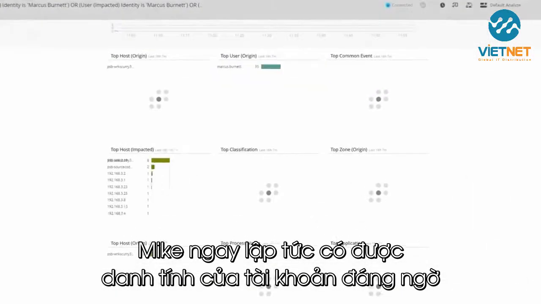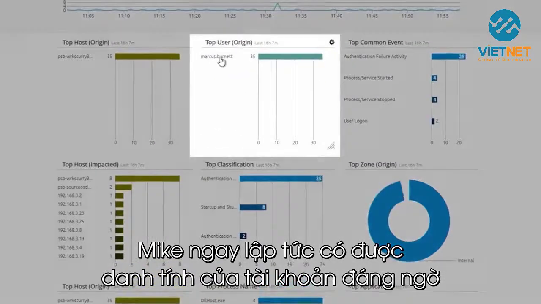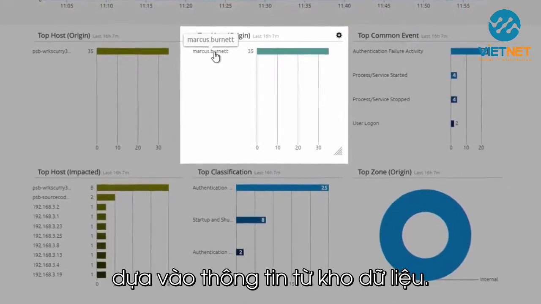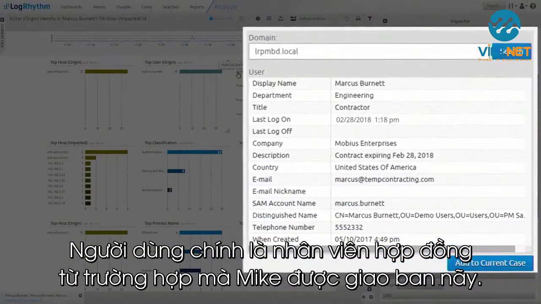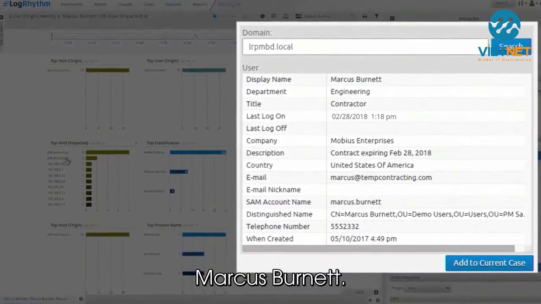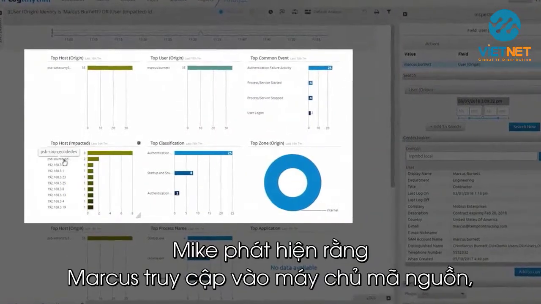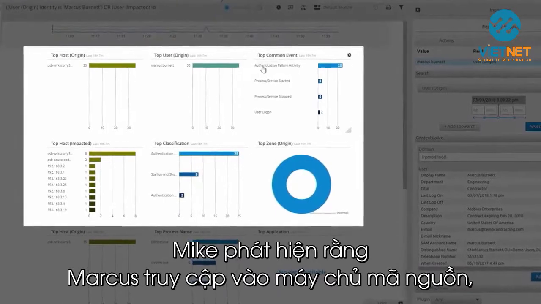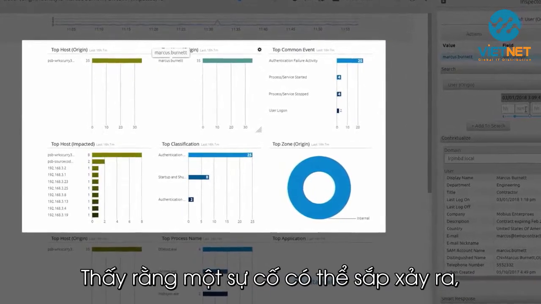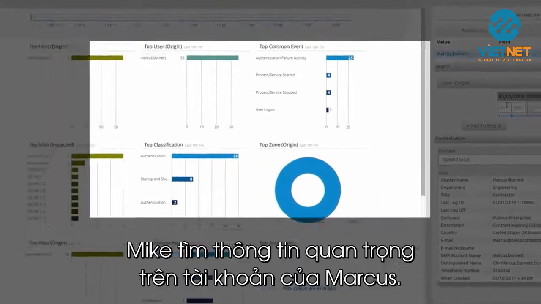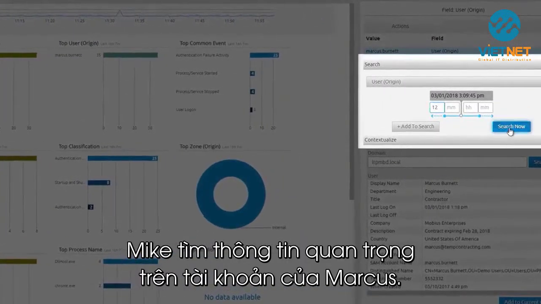Mike has instant access to the identity of the suspicious account based on information from Active Directory. The user is the same contractor from the open case Mike had been previously assigned, Marcus Burnett. From the same screen, Mike discovers that Marcus had accessed a source code server outside the scope of his work duties. Recognizing that a potential incident is occurring, Mike performs a pivot search on Marcus's account.